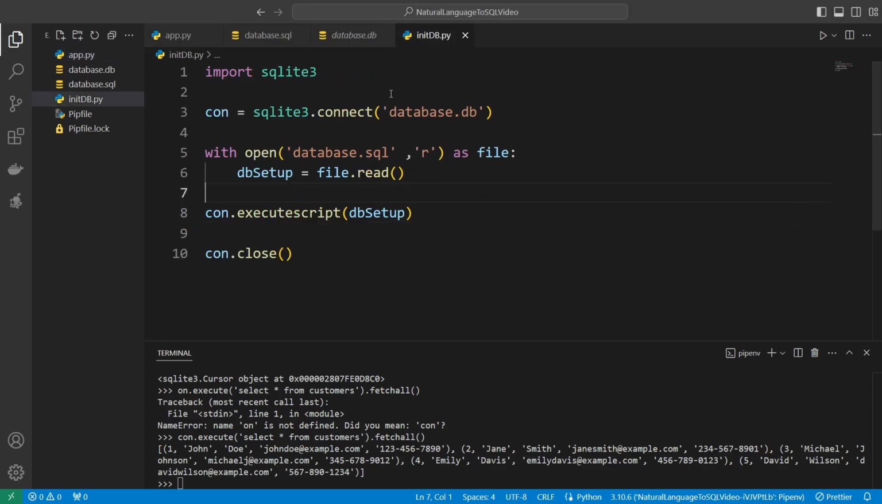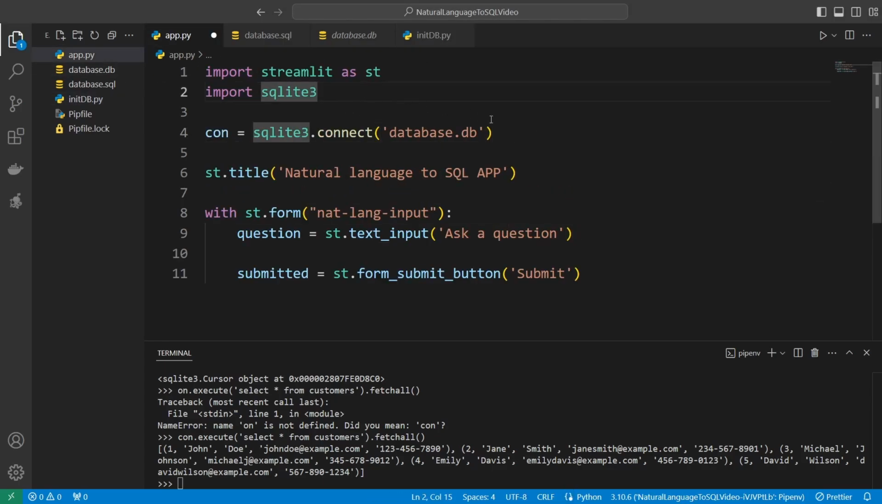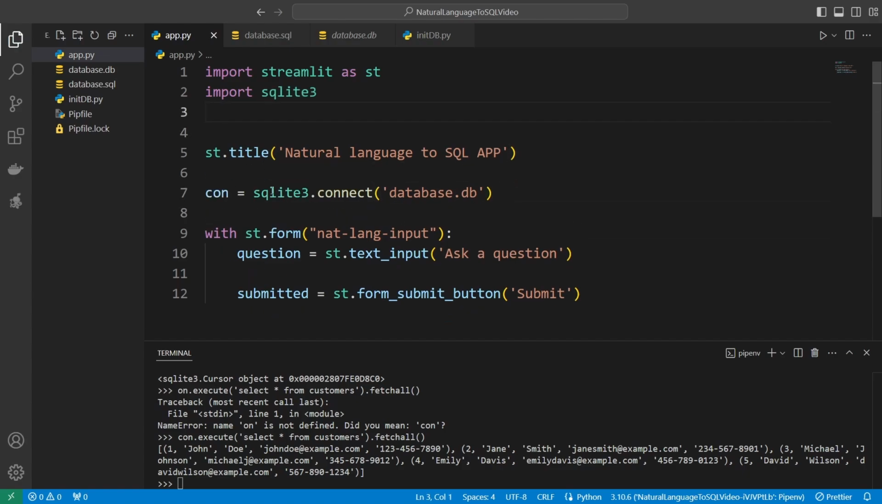In order to do that, I will not rewrite it once again. I will just say import sqlite3 right next to import streamlit. And now we need to think a little bit where we want to establish the connection. I think it makes the most sense that we establish the connection right away here in the code.